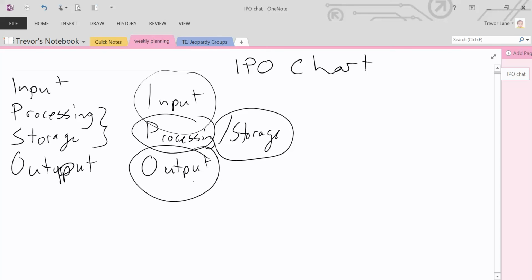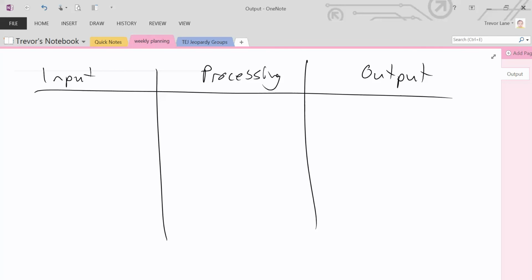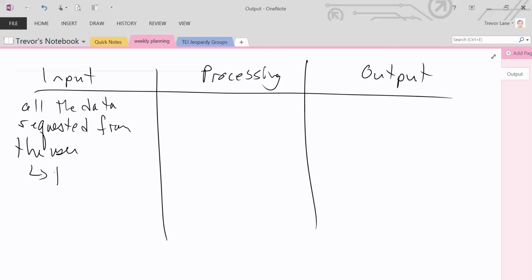We're going to take all those pieces and figure out how to do that within a working example. But in order to create that IPO chart, we need to see what all the pieces of an IPO chart are. Well, just three columns. We have our input column, we have our processing column, and then we have our output column. And essentially, for every single problem, we're going to list all the things that are going to occur. So for example, for input, I want to know all the data requested from the user. This includes a type and a description. That way we know how to actually do that in our program.